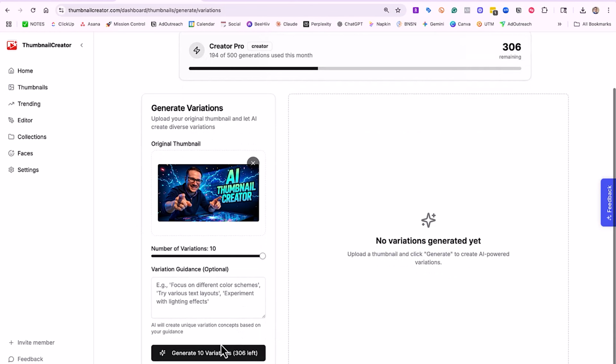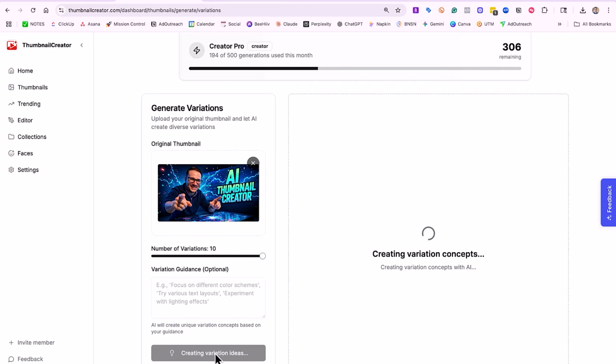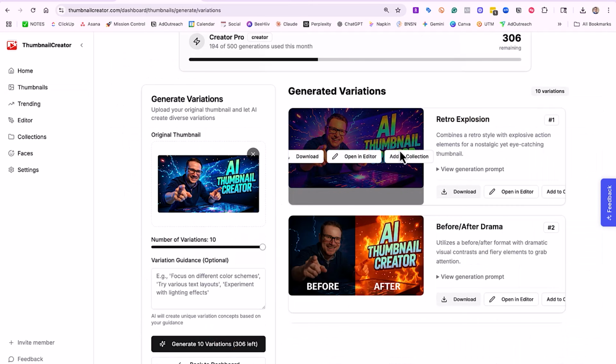One is a variation generator that will allow you to create split tests of a thumbnail that you've already created. This is really powerful because it's going to allow you to create split tests and variations of your thumbnails automatically using AI. You can even use this on some of your existing YouTube thumbnails to create other variations you can test against your controls. All right, so I just went ahead and added this thumbnail that I already have, and I want to create 10 different variations. I can also add some guidance if I want, and then I just click generate variations, and we'll see what it comes up with.